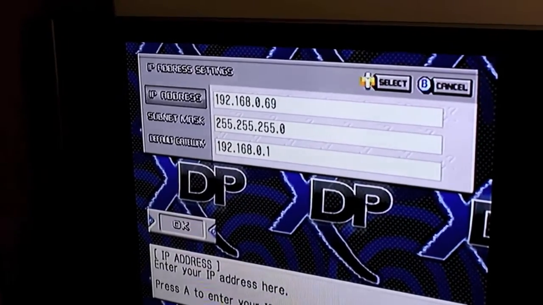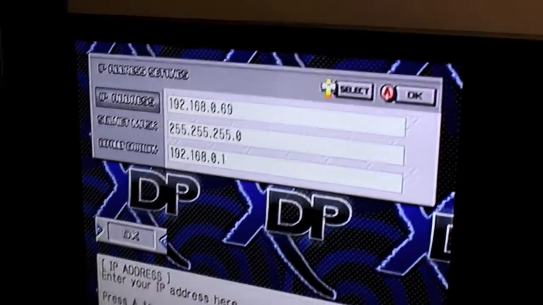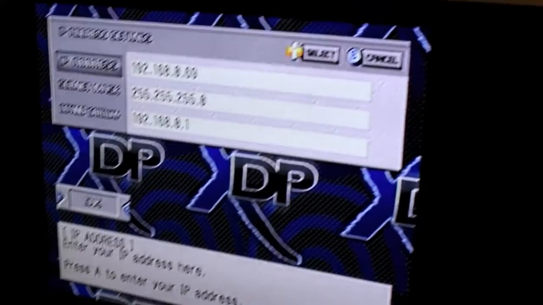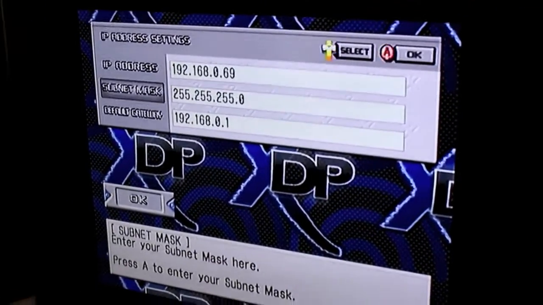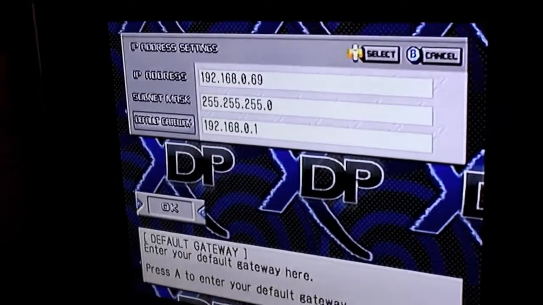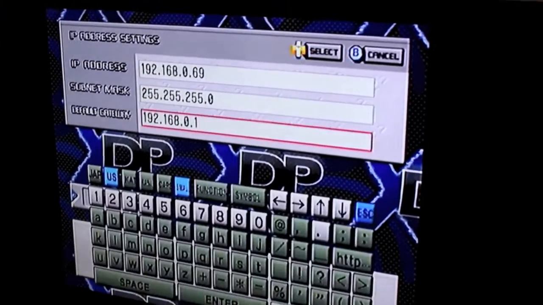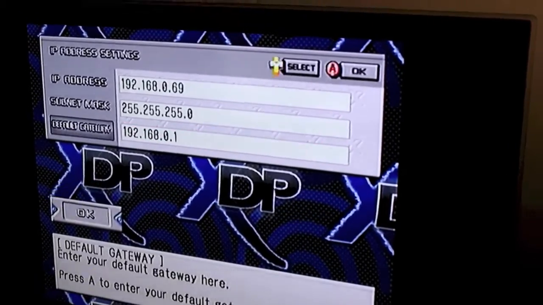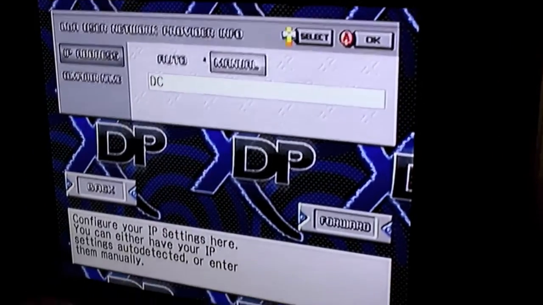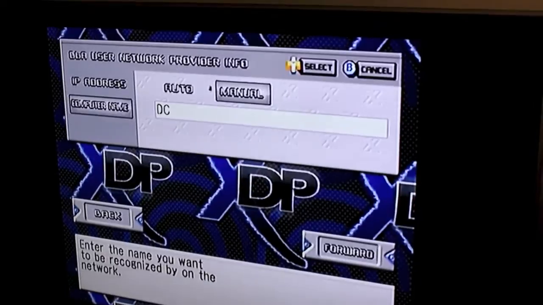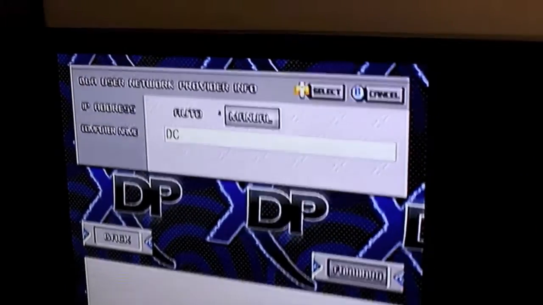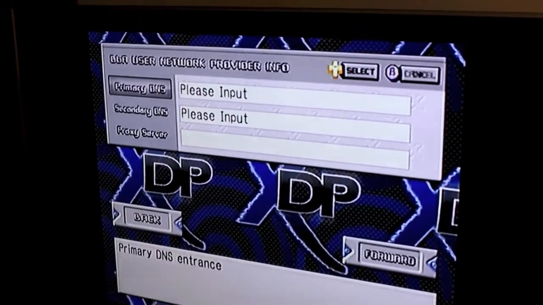I've set my IP address as 192.168.0.69. My subnet mask is 255.255.255.0, and my gateway is my router address. Once you've done that, just go down to OK. Computer name, feel free to give it a name. I called it DC, short for Dreamcast.